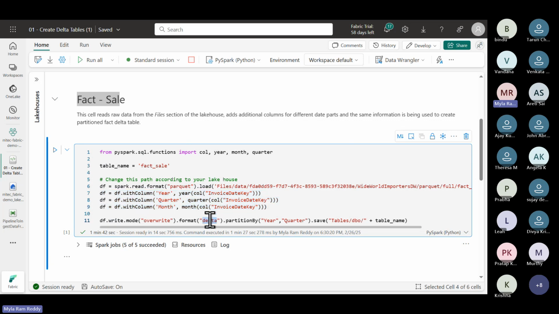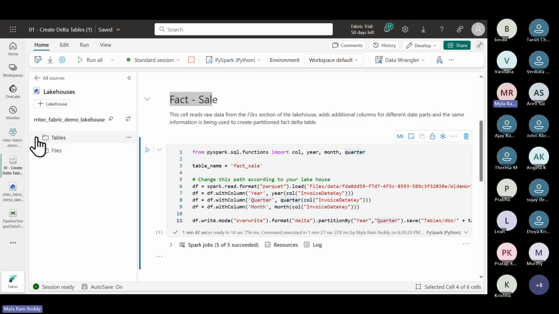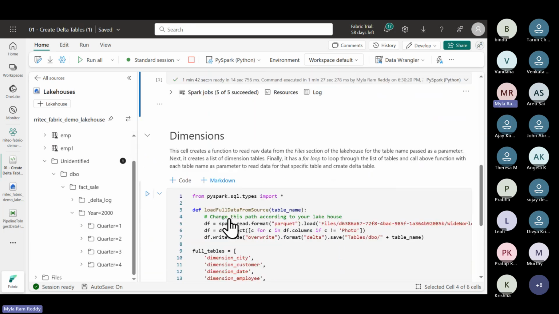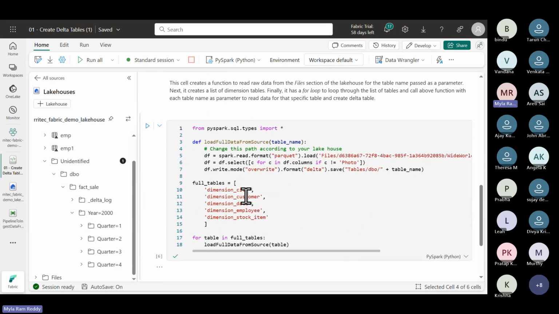For performance improvement, we're partitioning this data by year and quarter, and we're storing it into the tables under DBO. That's the reason we got the partitions accordingly. If you see under DBO, under fact sales, we're able to see partitions like that, right? Yes. Today you spend some time. Once you are clear, tomorrow I'll go through this code also.